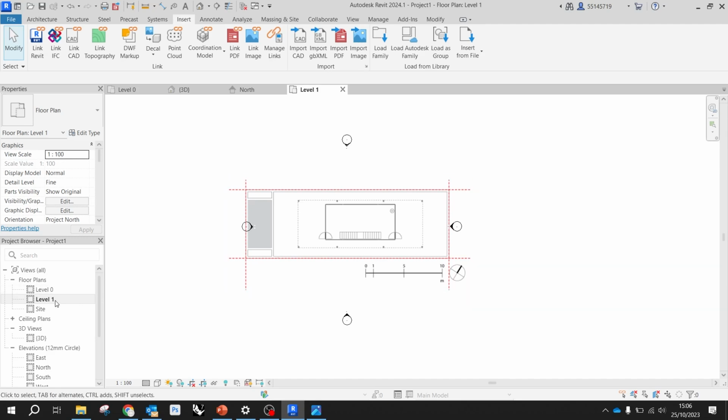So next step will be importing the roof level, or level 2. There is a problem, we don't have it. What do we do? The idea is that we will have to create a new level for it, right? We don't have it by default.